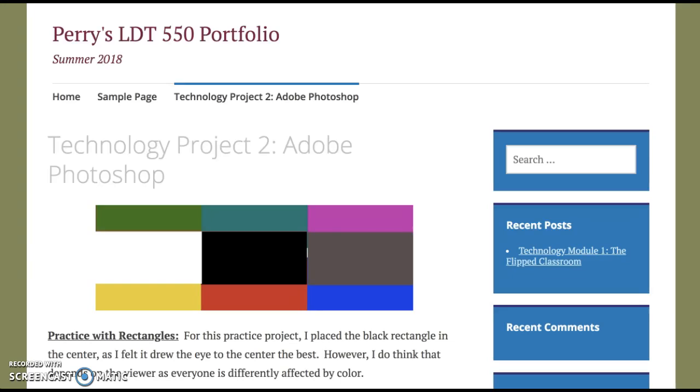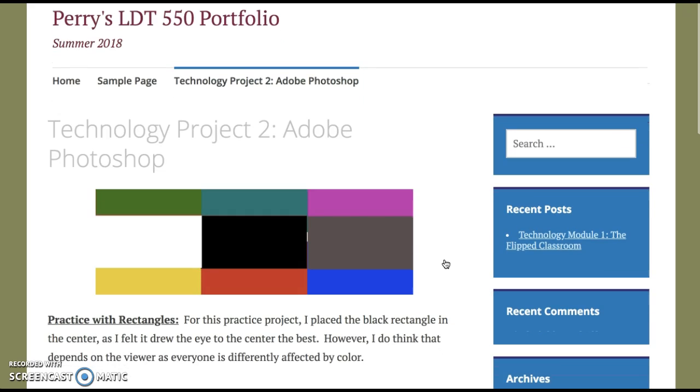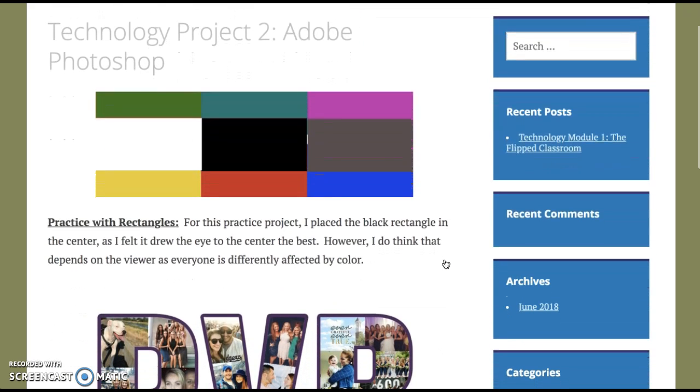One aspect of this class that I have really enjoyed is our technology project regarding Adobe Photoshop. I had a really great time playing around with all the different effects. I watched a few videos before starting, but I really enjoyed my time with Photoshop, and the amount of playing around that I did with it really helped me when it came down to making these projects.